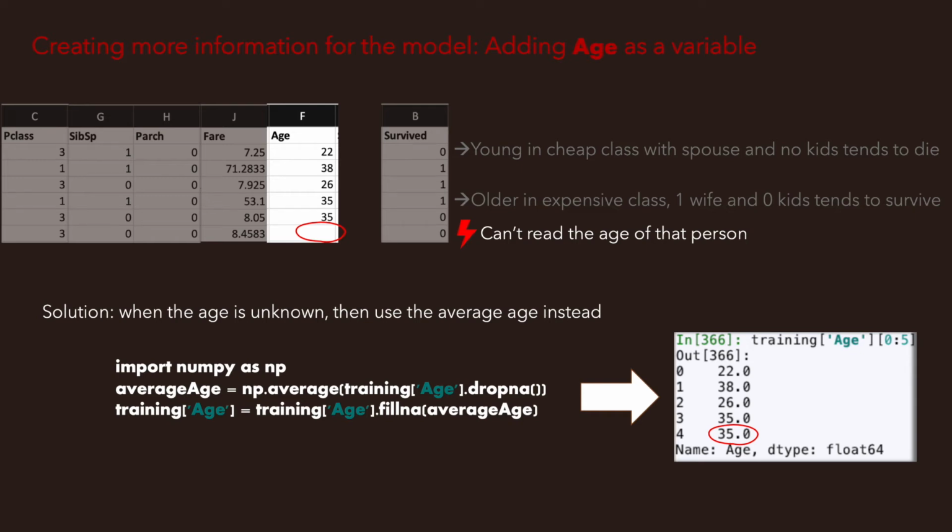So the first new variable we're going to look at adding to our columns here. And remember, these columns, we call them the matrix X. We'll use that later in our code as well. The first new column that we want to add is actually the age of the passenger.